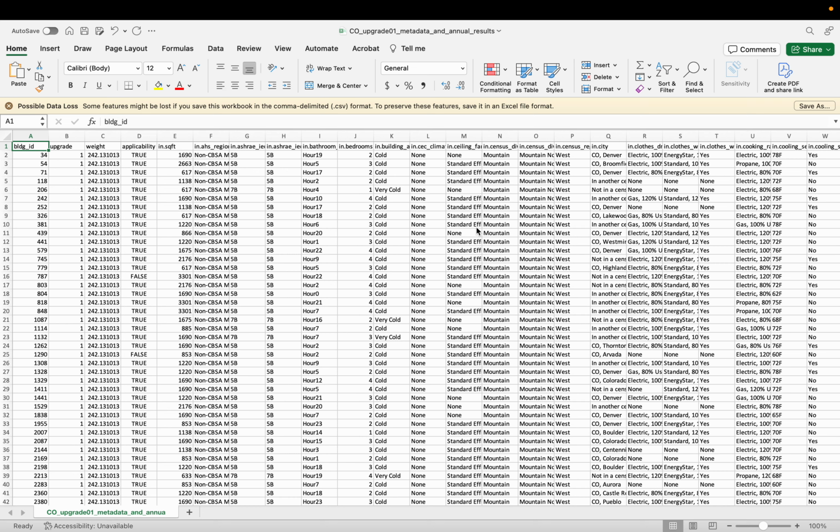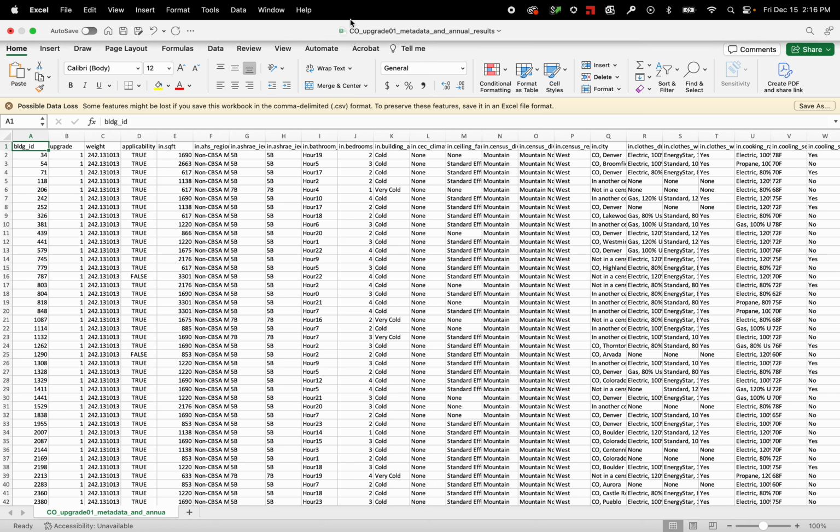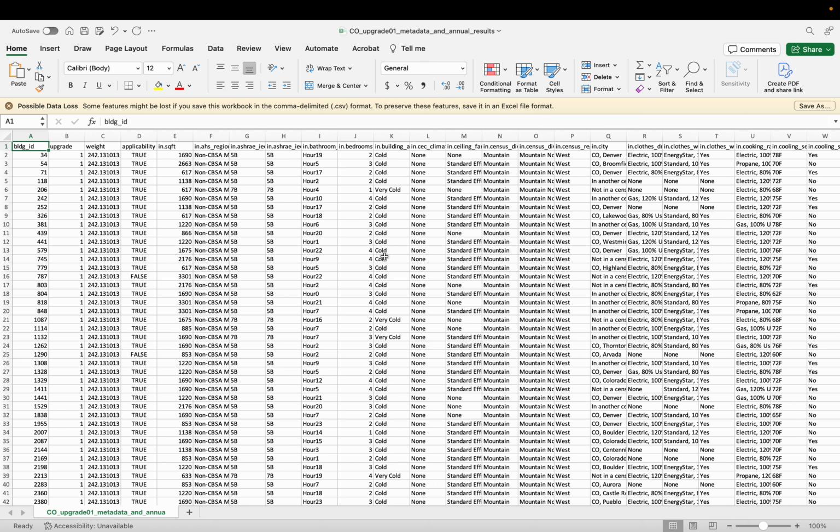This series is on analyzing the annual results from looking at upgrades using the ResStock simulation dataset. In the first video, we looked at the baselines that we were using, and in this one, we're looking at the upgrades. So this is for upgrade 1 for Colorado. As in the first video, they all exist in the same folder when you download them. So this is just another one of those CSVs that we're using.